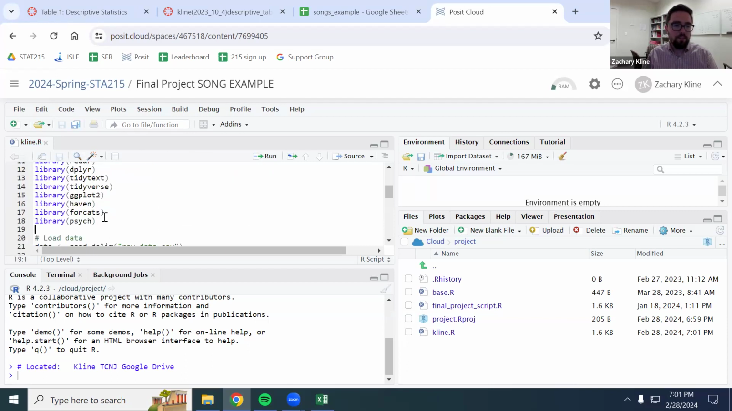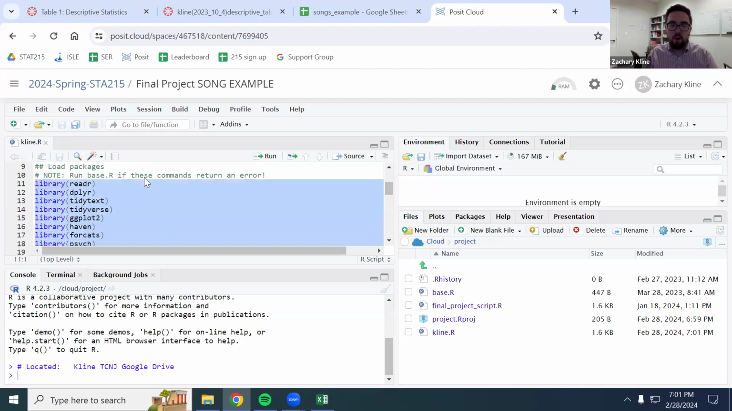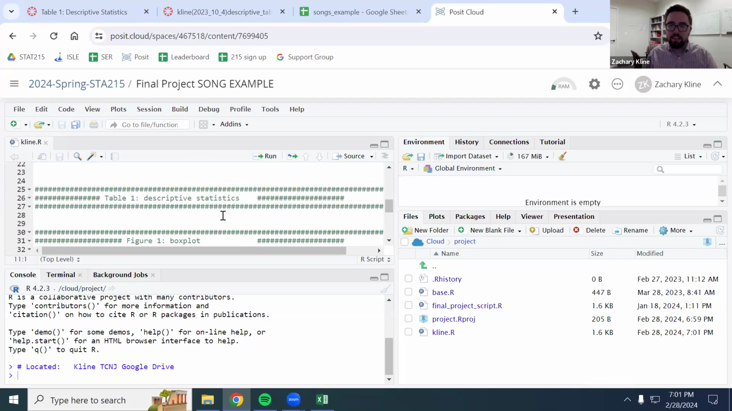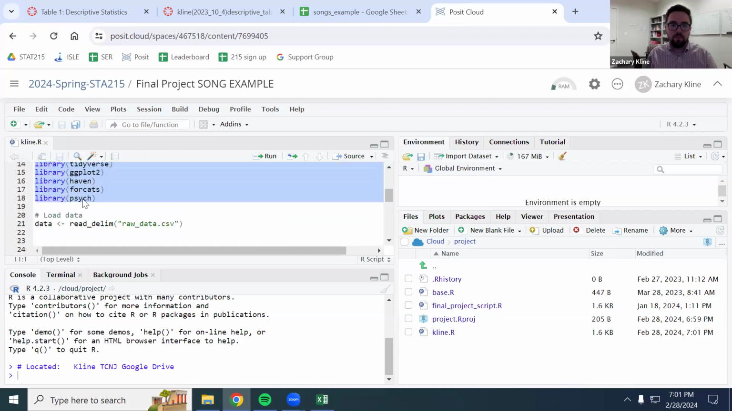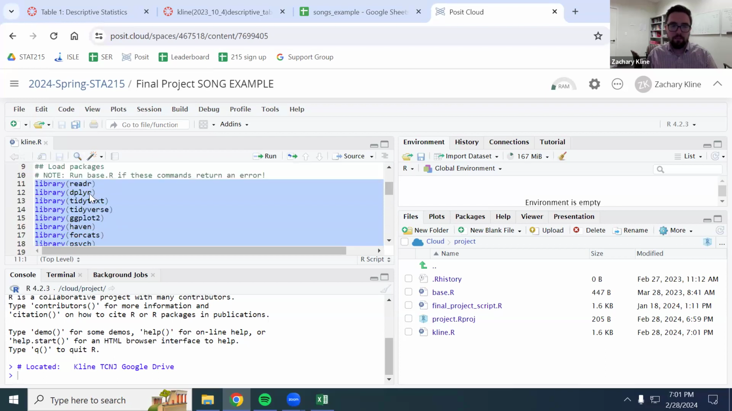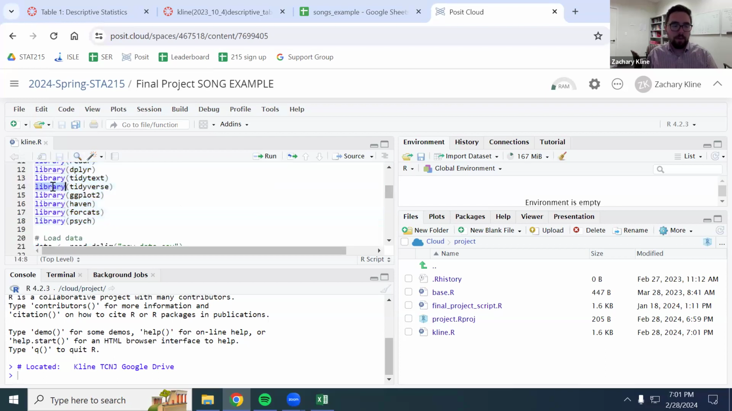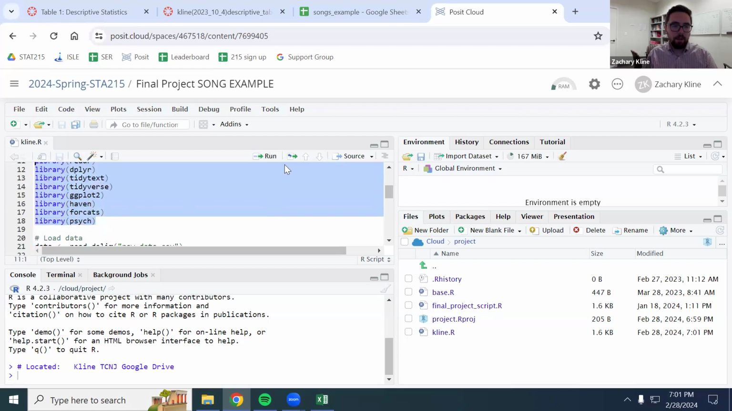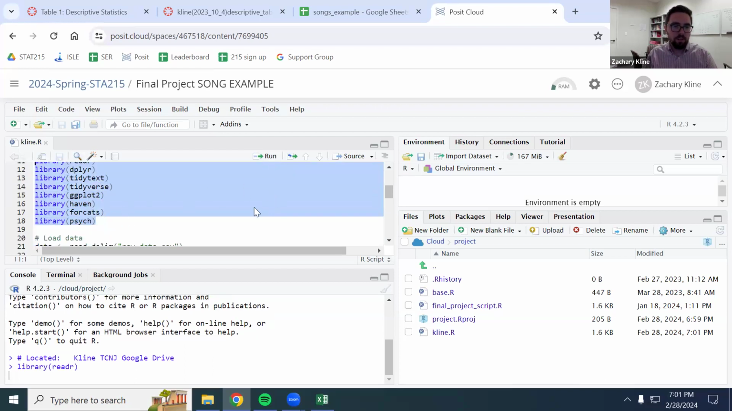So I already give you these, but our first step, remember that R always assumes that we run things in successive order. So before we can run commands down here in the script, we always assume that commands from before are run. So this library command is loading these different packages that we're going to use for various purposes throughout the semester, and we're going to run these to load these packages in.